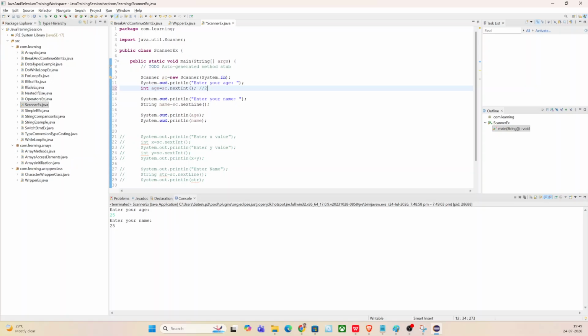Then what are you doing? You're entering 2, 5 from the keyboard, and then you're pressing the enter button, right? In the background, it adds a backslash n, a new line. Since you have added a new line, and int is equal to sc dot nextInt, it takes that 25. When it comes to nextLine, it is reading that particular new line.